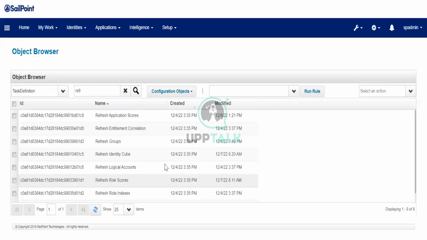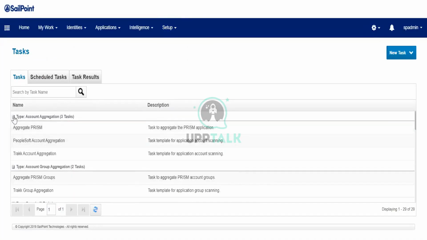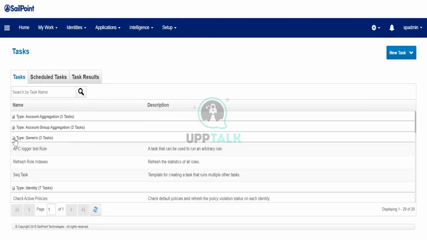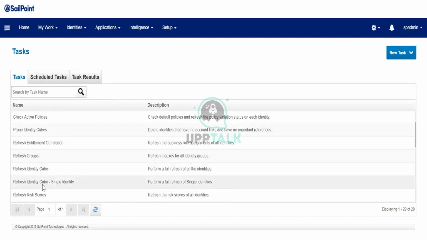Let me save now. Go to task. Here we have created a refresh identity cube single identity task. It's related to identity, so it will be placed over here. Are you able to see the refresh identity cube single identity task? It's been created, and the description, whatever we changed, has been updated over here.